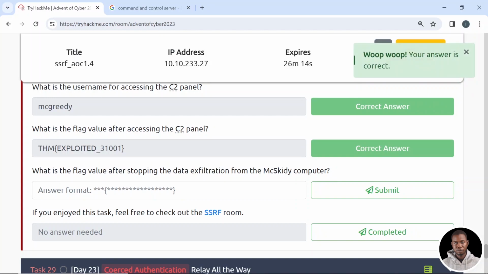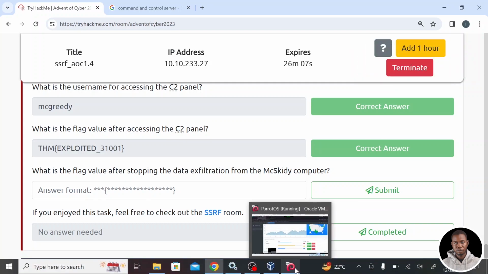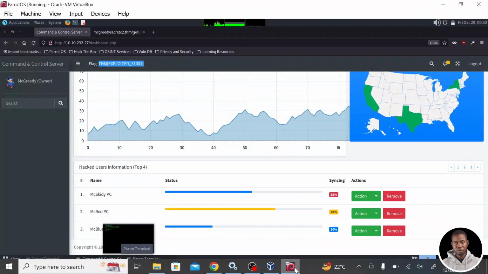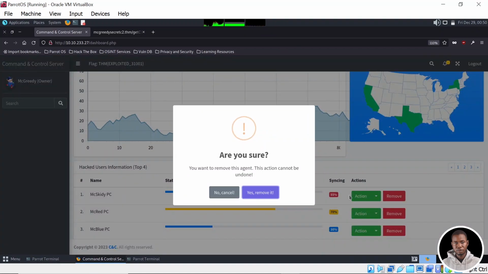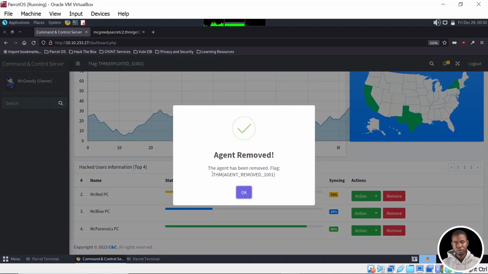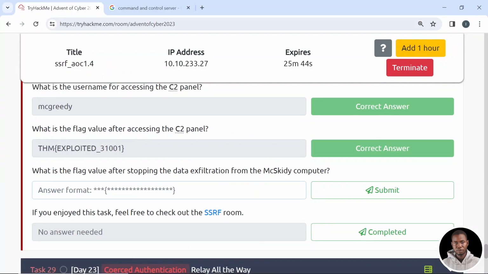What is the flag value after stopping the data exfiltration from Maskidi's computer? So we're expected to terminate the connection of the command and control with Maskidi's PC. So we're going to go to the action, I beg your pardon, go to remove and just deassociate the Maskidi PC from the command and control. Yes, remove it, and we get our final flag here. I'm going to copy and we're going to paste it in here and submit.